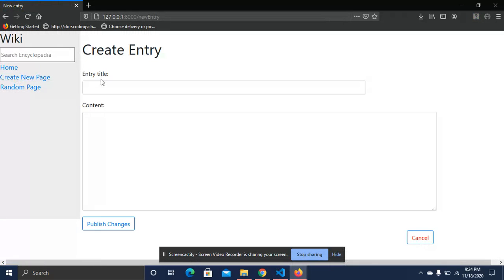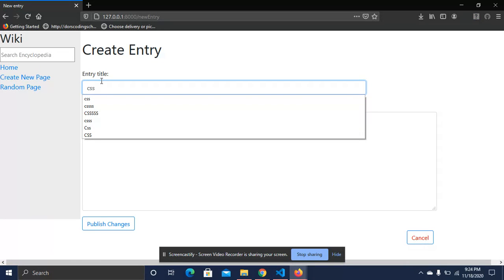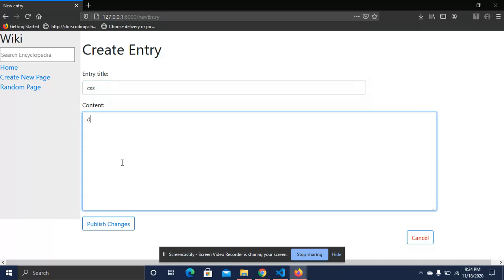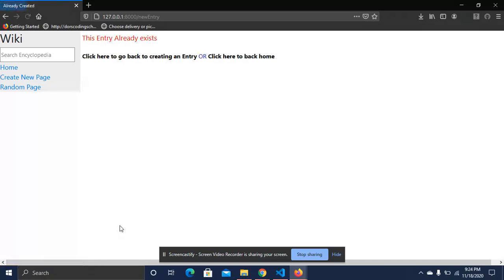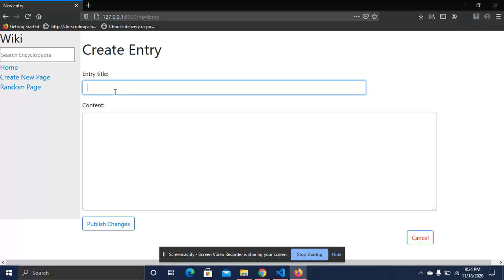Now let's say I create a page. Let's say I do CSS, which is an actual file. I say something. It'll give me an error saying this entry already exists. Click here to go back to creating an entry, or click here to go back home. If I go here, I can create one.